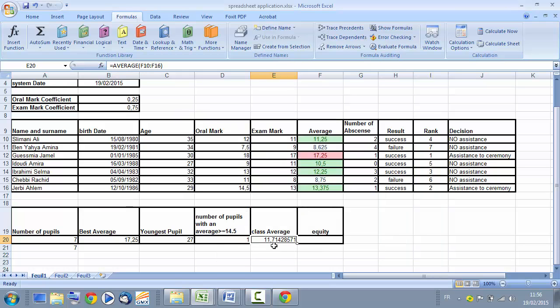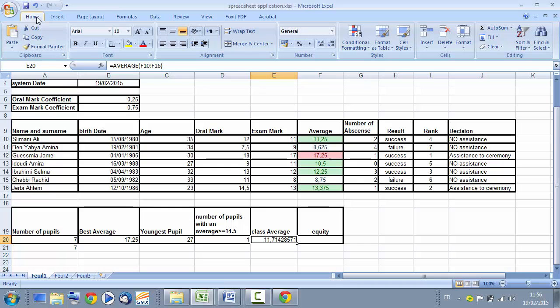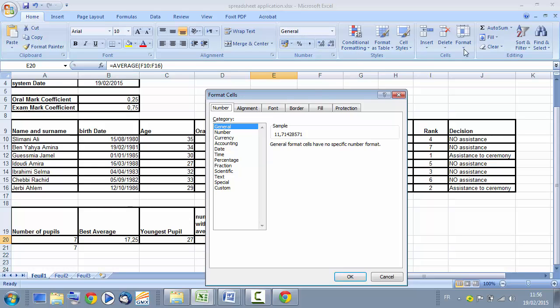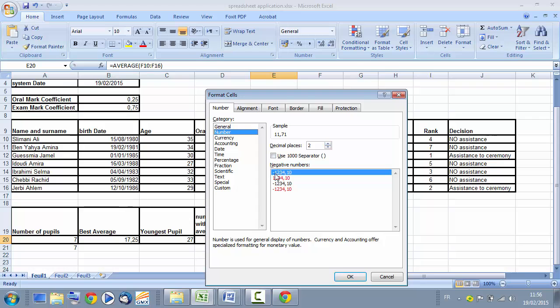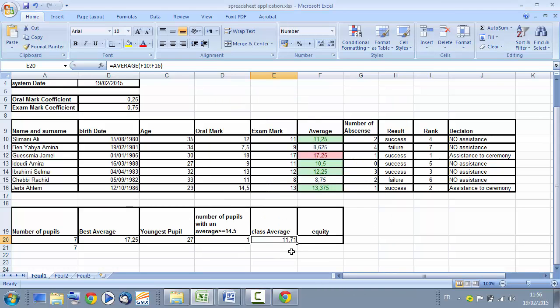Let's format the cell to two decimal places. Okay, Home tab. We can do it from here or as usual from the format cells. So number, two decimal places, use separator. Okay, we have here the class average with two decimal places only.